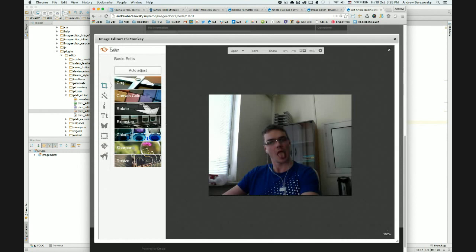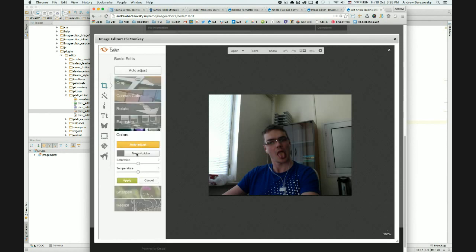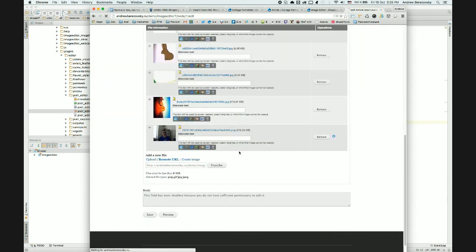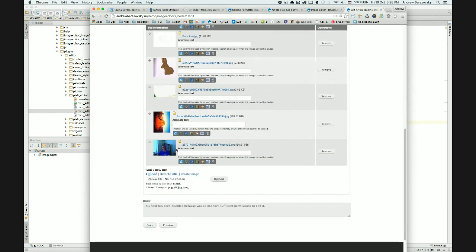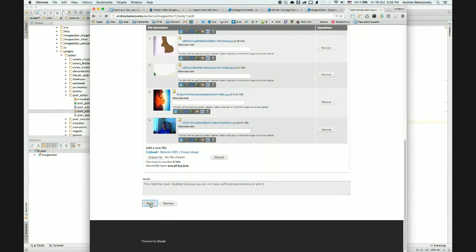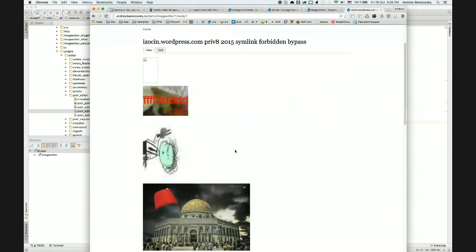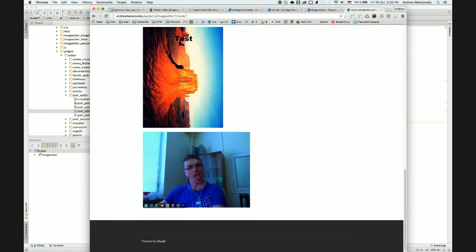And something like, I don't know, sharpen, resize, colors. How about colors? Saturation. Oh, temperature. Let's make it really cold in here. And then save. Replace. Oh, cool. And then just save it. And here it goes.